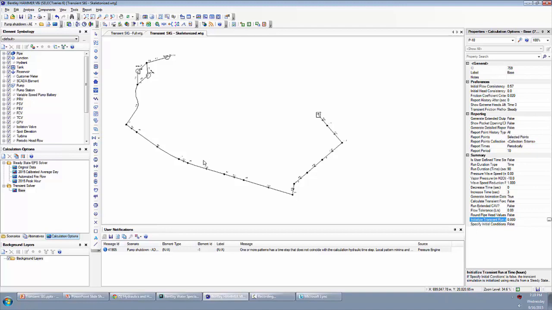If you're just running a steady state simulation for your initial conditions, you don't have to enter a time here for initialized transient run at time. But actually for this example, we're running an EPS simulation where we want to choose which time to basically use as our starting steady state conditions.